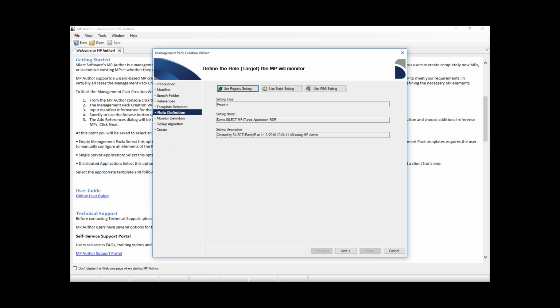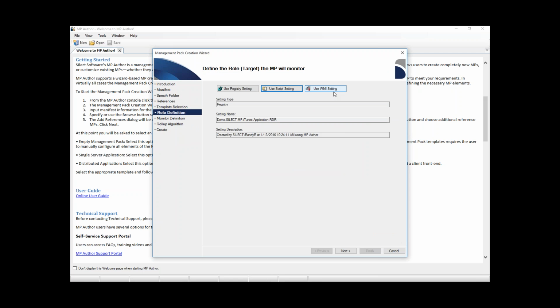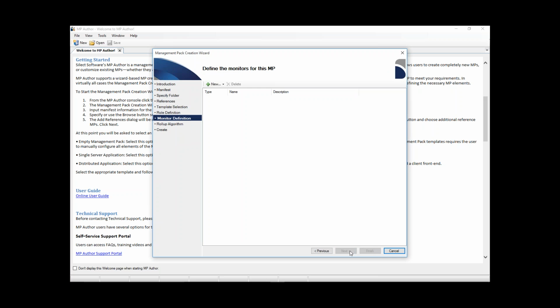So you could create additional targets here. Perhaps we'll just open up a couple of these so you can see what that would look like. If you've got a script, you can just browse out and select that script. Maybe you want to customize the script body a little bit more from here, and then complete that wizard. You could also use a WMI setting. Perhaps we'll take a look at that wizard a little bit later in the presentation. And let's click Next, and we'll move on to the monitor definition.